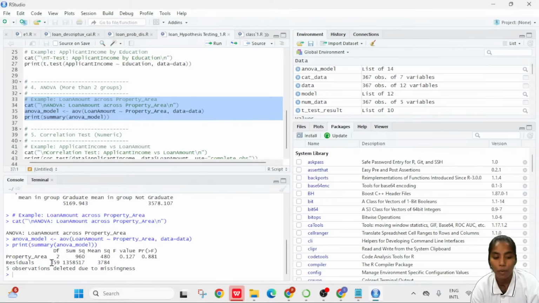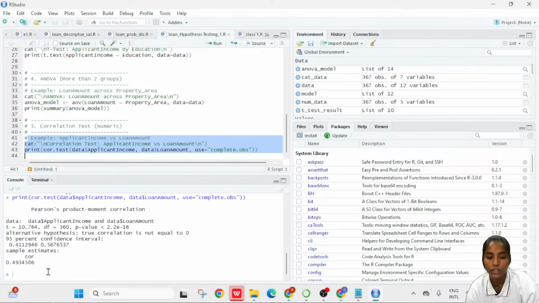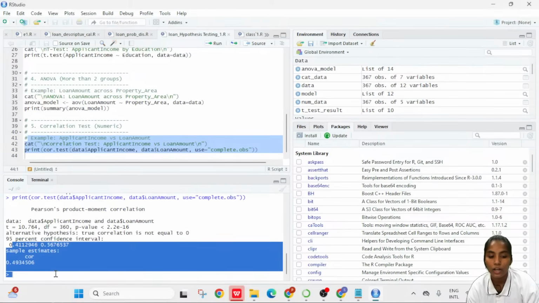What is that? Property area, residual based. That is, based on the property area, how the loan amount will be. So like that you are taking particular calculations here. That is the process. In the same manner you can go for the correlation calculations also. It shows the values, and you have to go exactly with those particular values. You can see here it's showing the calculations.